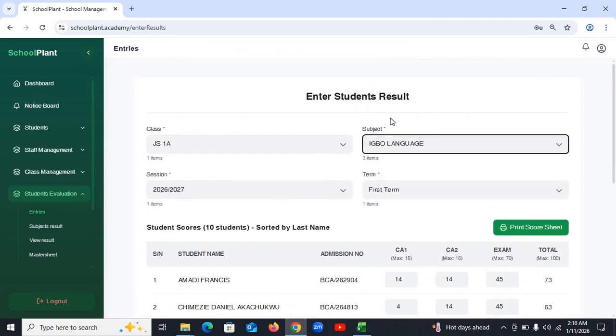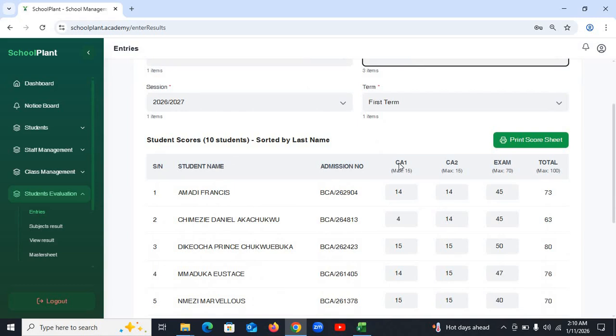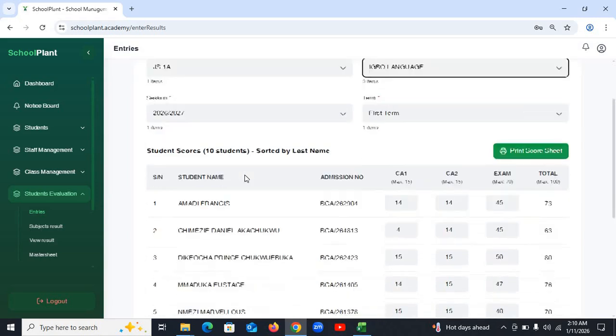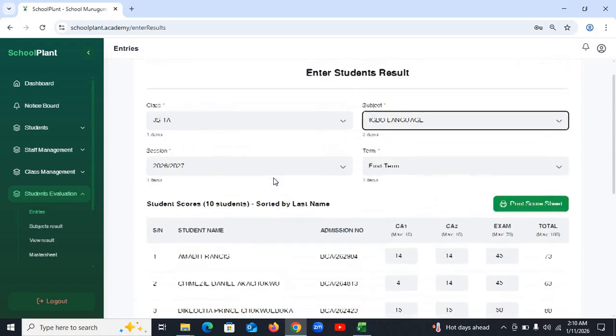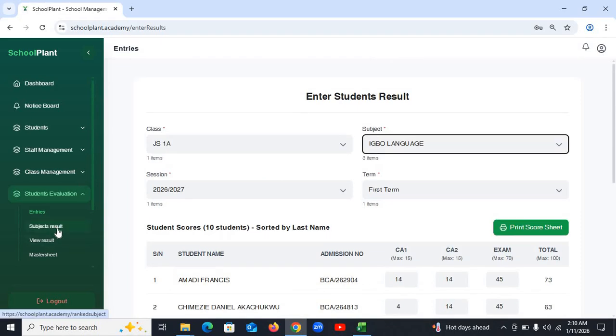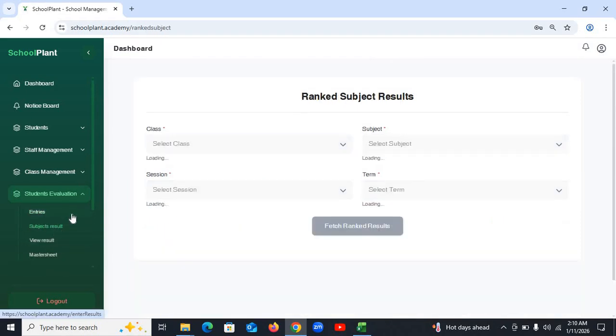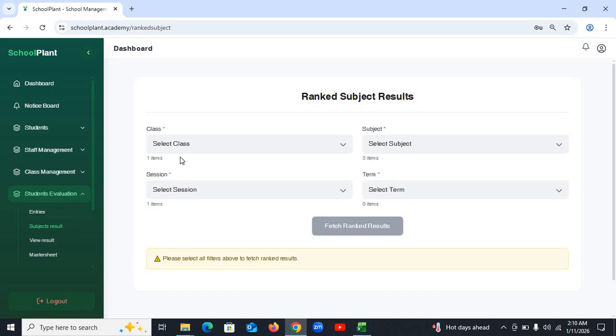Now, after doing this, we have some records already recorded for these JSS 1A students in particular. So for us to check the results ranking, here is for subject results. Subject results is where we are going to see, for each particular subject, what the students scored and the position of each student for that subject. That's where we have subject records.